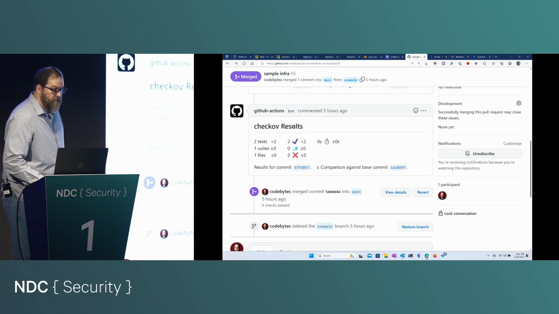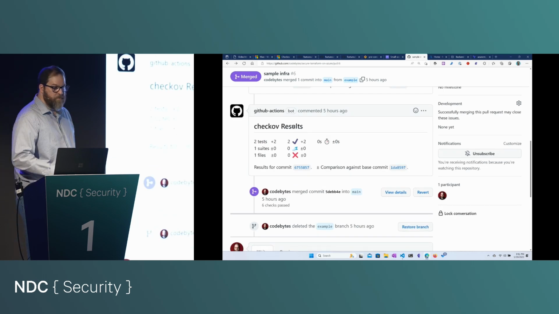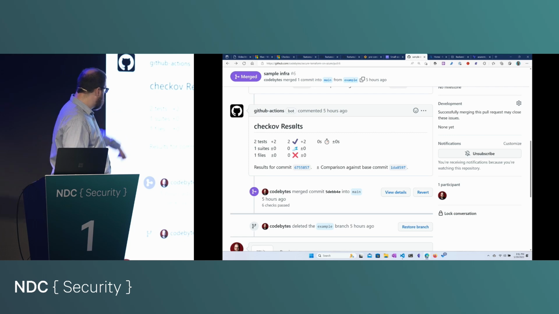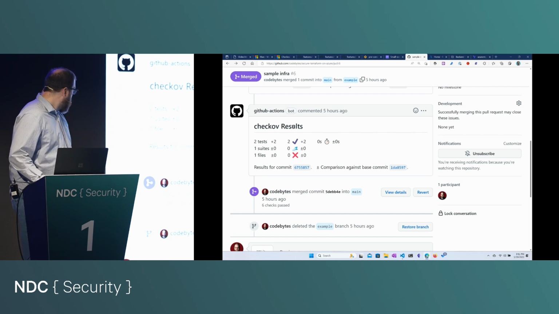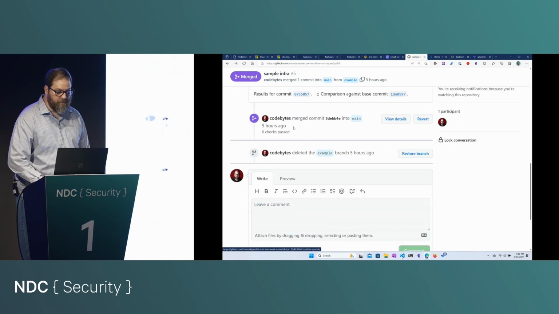Does this also need GitHub Advanced Security? Nope, none of this needs GitHub Advanced Security. This is all base GitHub. These are just normal public, private repos.